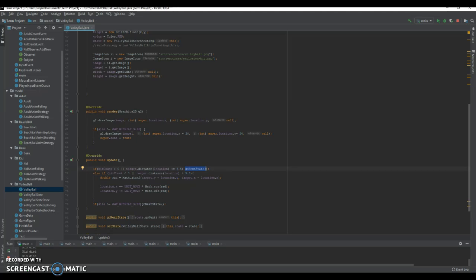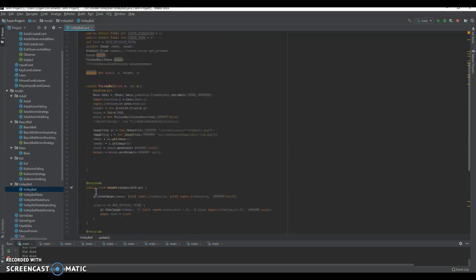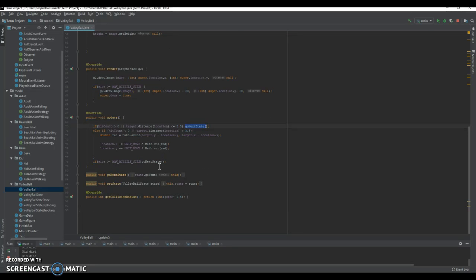And then it will increase the size until it reaches the max size, which I think is 25. It will go until then, and then it will go to the next state, which is done, which just gets rid of it. While the size is equal to the max size, it draws the explosion animation over the top of it.